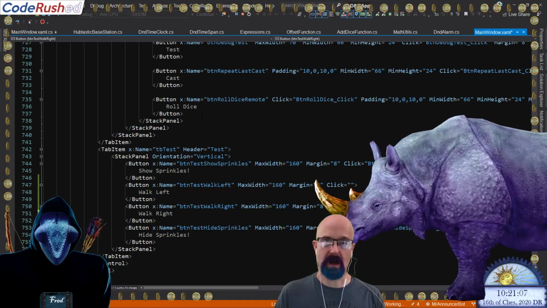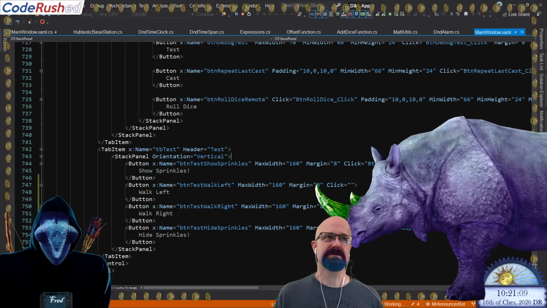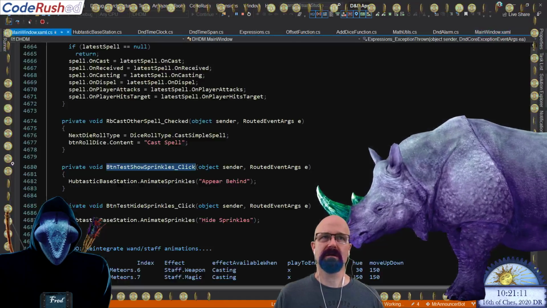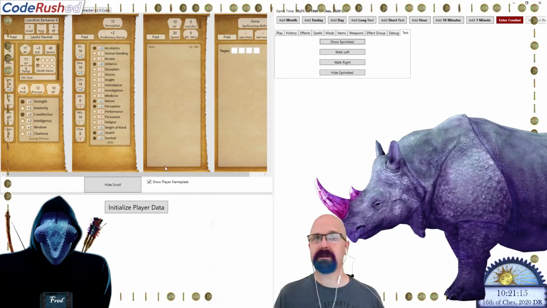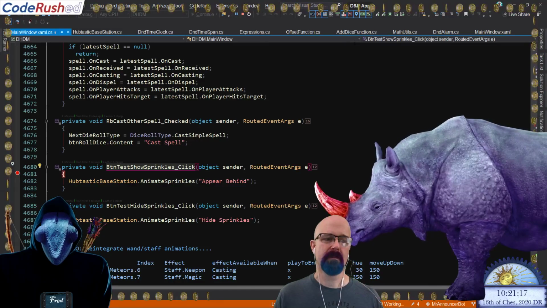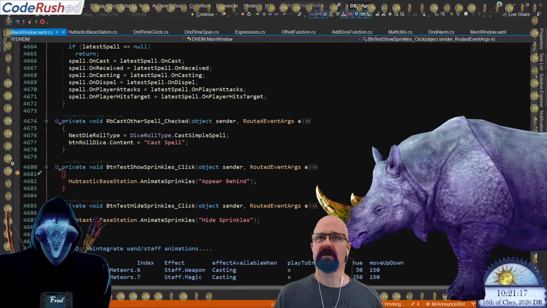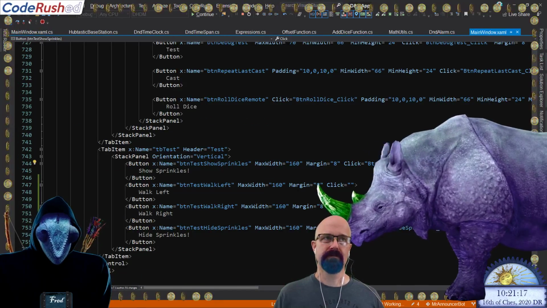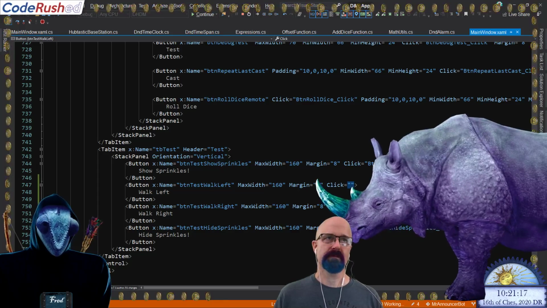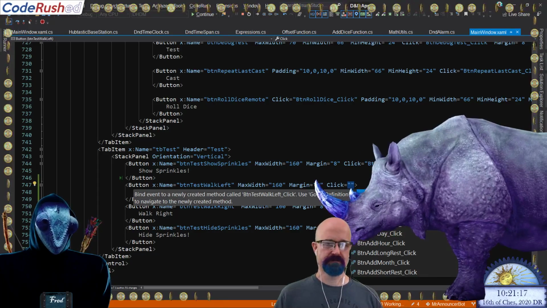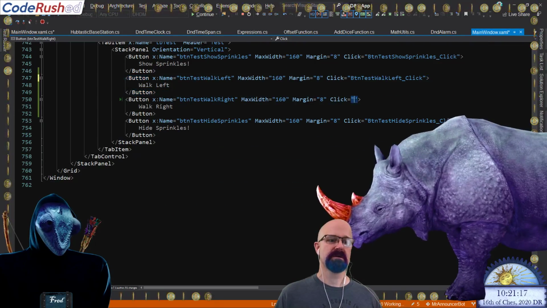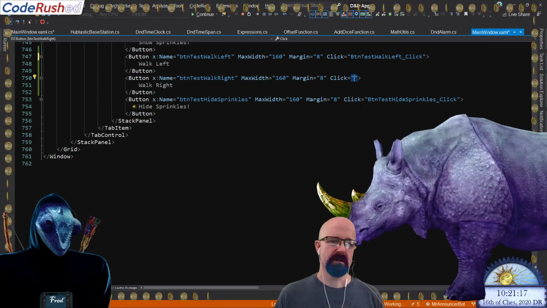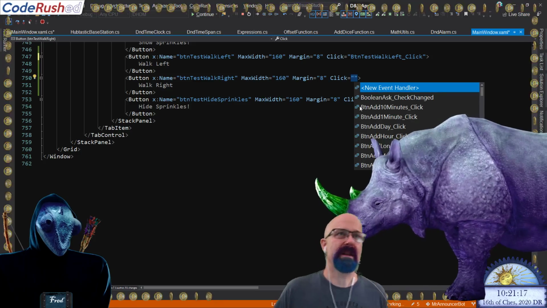Let's say this is walk right. Let's go in and set a breakpoint in here. And we'll click the show sprinkles button again. And there we're at the breakpoint. Create new event handlers here. Oops, just realized the code is a little bit behind. Sprinkles. There we go. New event handler there.